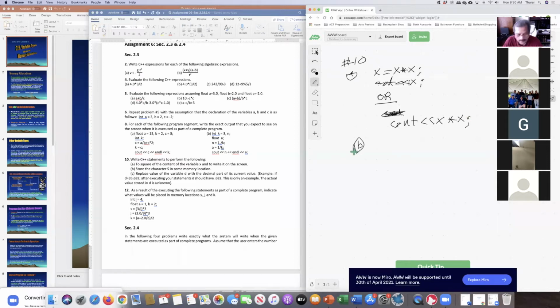Part B says to store the character s. For that, you need to declare a variable as char type. So char x equal to 's' in quotes. If you miss the quotes, it'll be wrong. If you miss the quotes, then it'll try to interpret s as a variable, but you don't have a declaration of s, so it'll complain that s was not declared as a variable. The error message may not correspond to what the mistake is. The mistake is missing quotes.